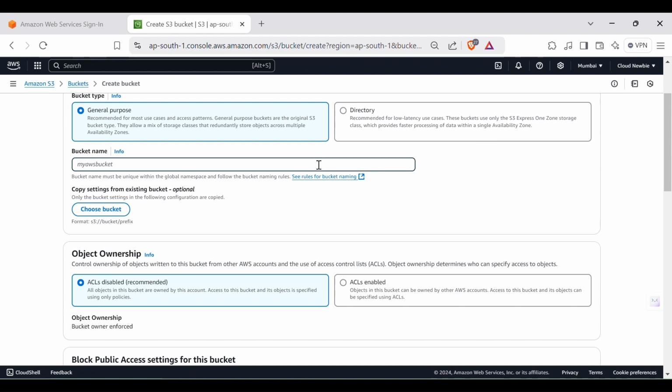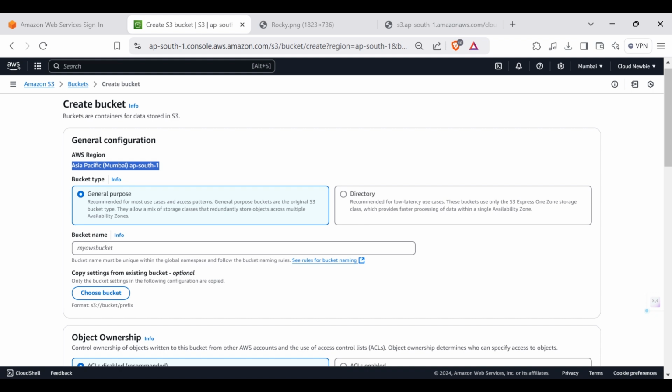We already know that there are two types of buckets, and by default, general purpose buckets will be selected. In the old UI, we need to select the region of the bucket. In the latest version, the region is automatically selected. Although S3 is a global service like IAM, we need to select the region because it improves retrieval speed.